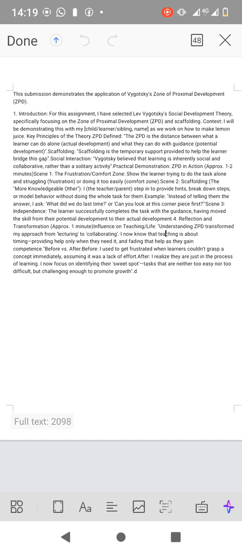So, my submission demonstrates the application of Vygotsky's zone of proximal development. For this assignment, I have selected Lev Vygotsky's social development theory, specifically focusing on the zone of proximal development and scaffolding. So I'll be demonstrating this.